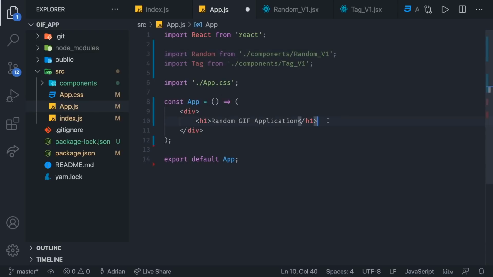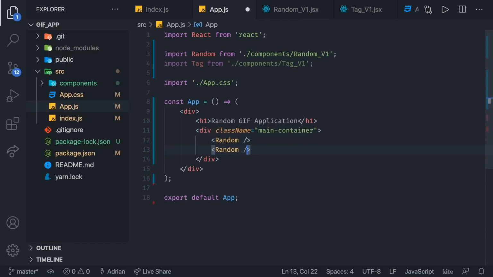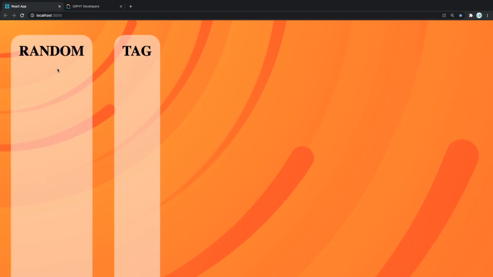That's good. Now below this heading, we're going to create a div. That div is going to have a class name of main-container. And then inside of there, we're simply going to render these two components. That's going to be random, and we are also going to have tag. Great. With that said, let's see how that looks in the browser. Don't forget to save all files. As you can see, if we go back, we have these two new components ready. We can start working on them right now.